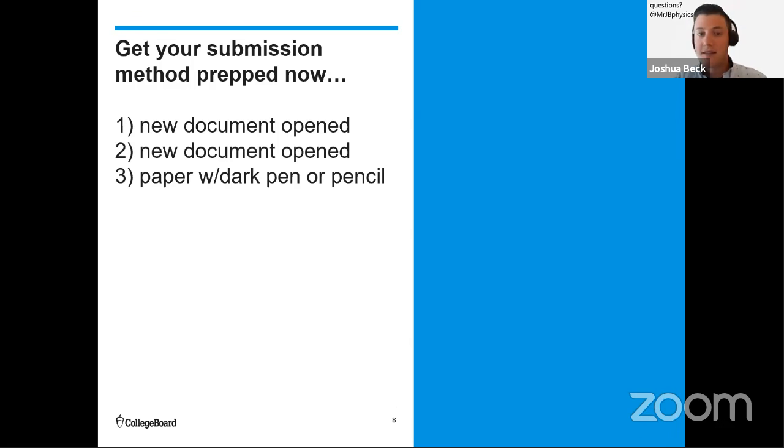So if you're going to try a text type response, then go ahead and navigate away from YouTube here. If you're on a computer, just go ahead and open up a new window with a word processor in it. It could be a Google Doc, it could be a Word document, it could be the Notes application, whatever you need. If you're planning to try handwritten today, get your paper ready, and make your pen or dark pencil ready to go.